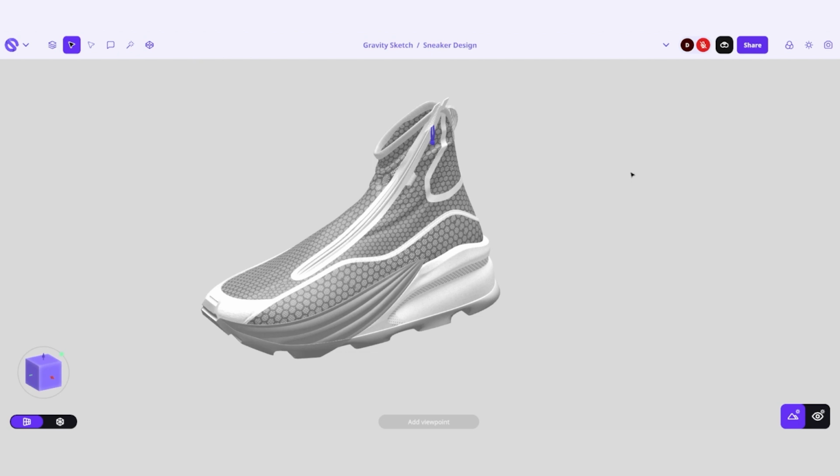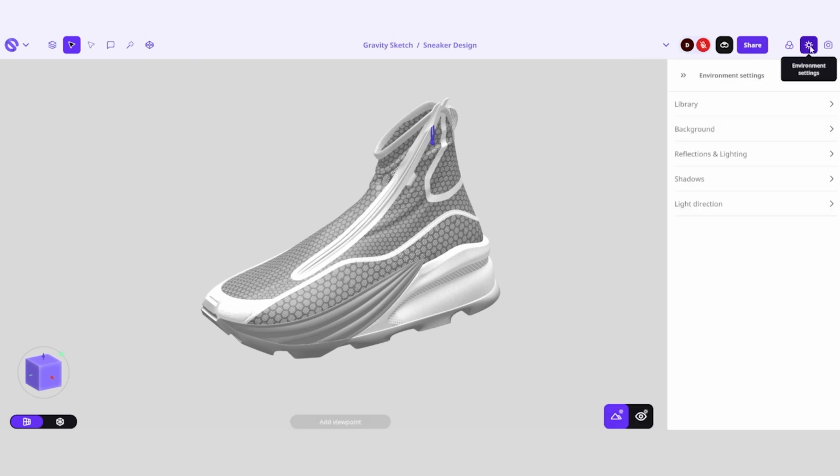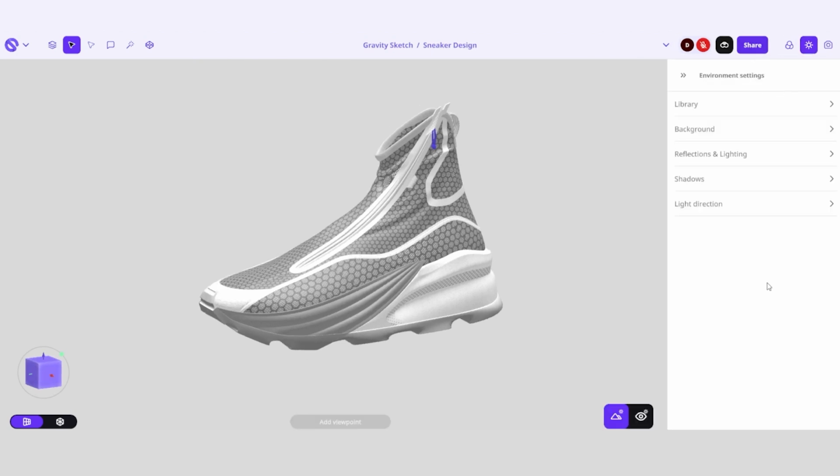And so to access the environmental settings in Gravity Sketch on screen, all you have to do is navigate to the upper right hand portion of this toolbar up top. What you'll notice in these environment settings is if you've ever interacted with the environment settings panel in VR in Gravity Sketch, all these options should be quite familiar to you as they are identical.